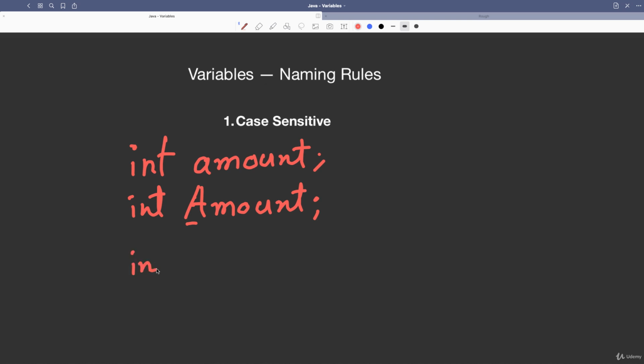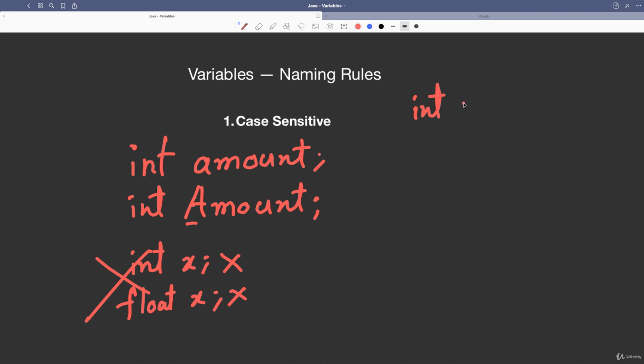For example, if I declare integer variable x, and again for float I take a variable that is x once again, this is not allowed. Two variables cannot have the same name. But this is possible: if I have an integer x in lowercase, then I can have a float variable with uppercase X. These two variables are different. So variables are case sensitive. If you change the case, then the variable is different.